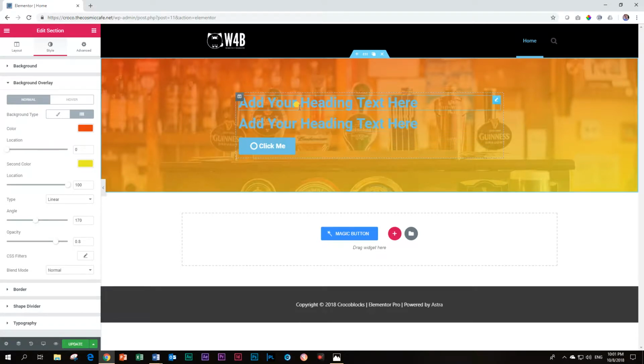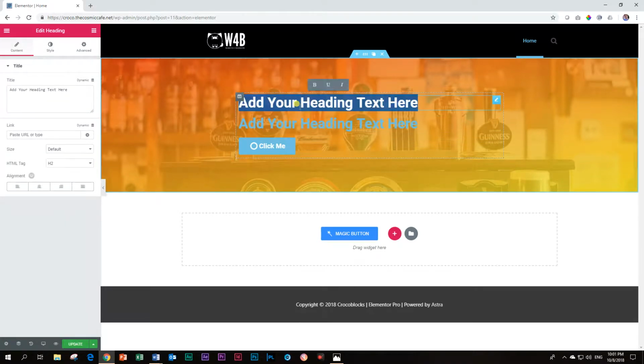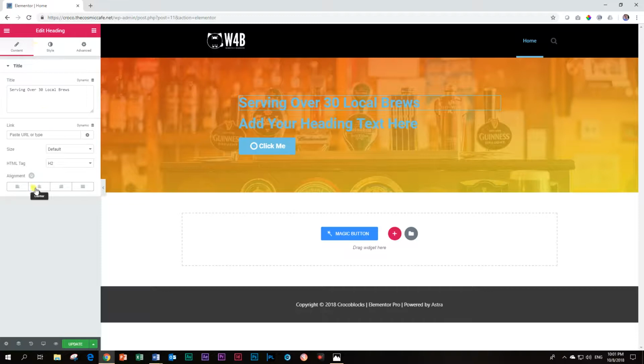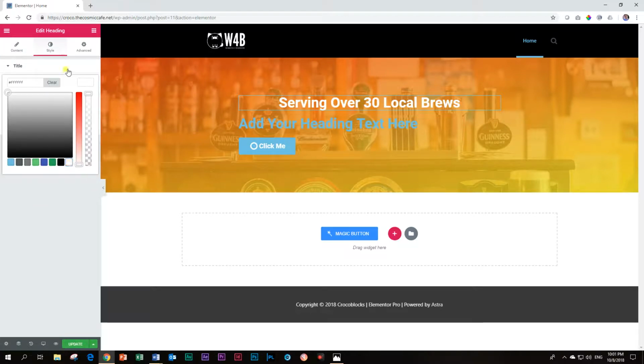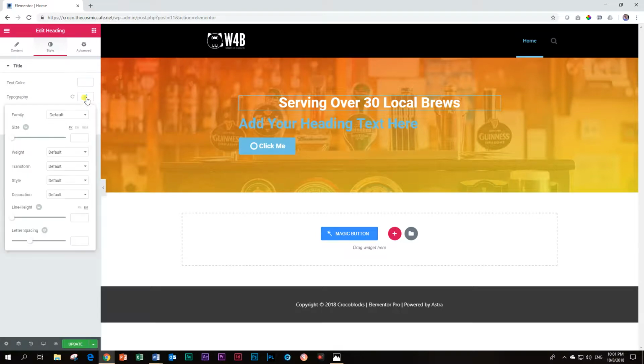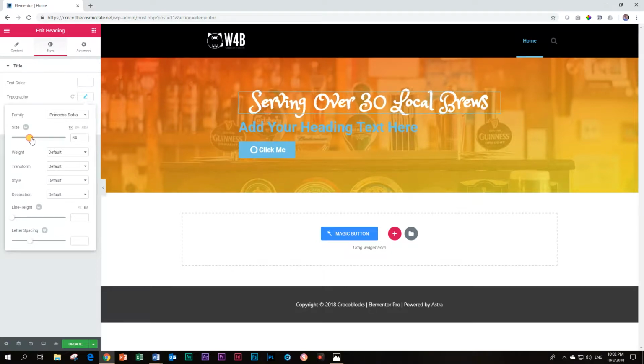Let's go style our text. So I'm going to click on the text, double click on it, inline editing, and type "serving over 30 local brews." And by brews, we mean beers. And then let's go style it, center align it, and let's make it white. That looks good. And then for the typography, choose a nice one called Princess Sophia.